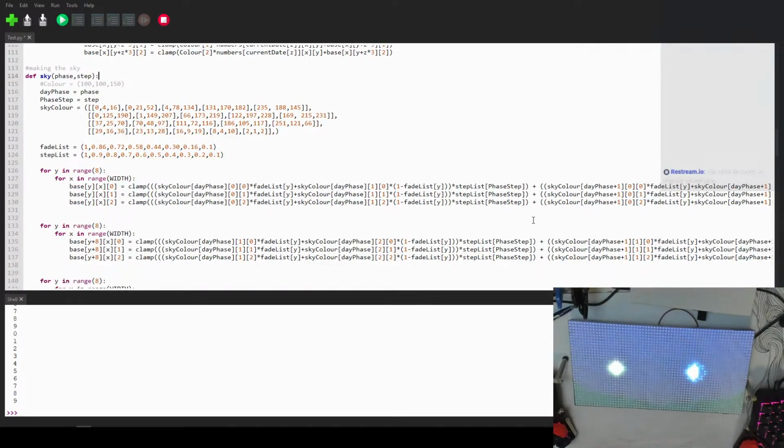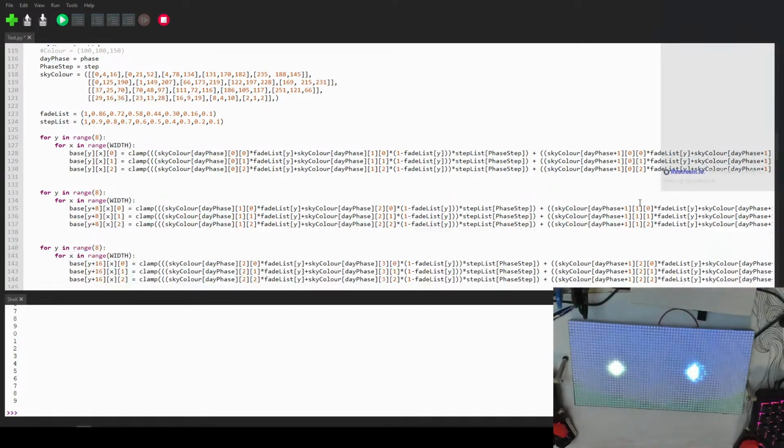And I'm using that here to signal what the next color is going to be. But after 3, there is no 4, so it needs to go back to 0, actually. Where do I do that? Yeah, day phase plus 1. And it should be an if statement, that if it's 3, then it should be 0, because then we can keep it looping.